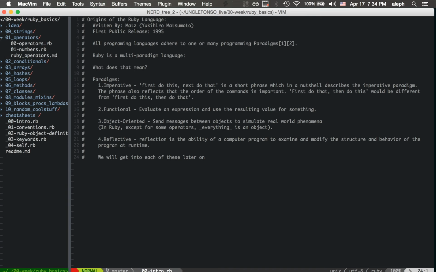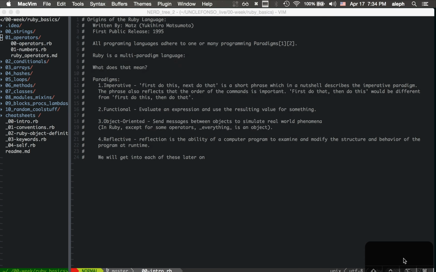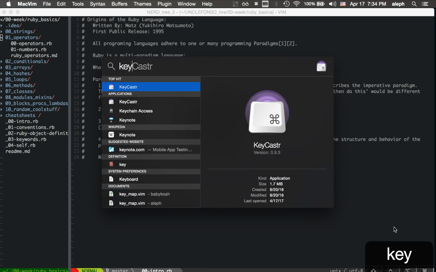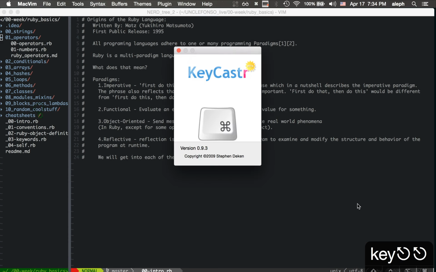Oh, you know something I'm missing here. I didn't bring up the little key indicator thing that shows you what I'm typing down here. Okay, I want to move it up a bit because I want you to see all the stuff that's happening down here as well. That's part of MacVim.